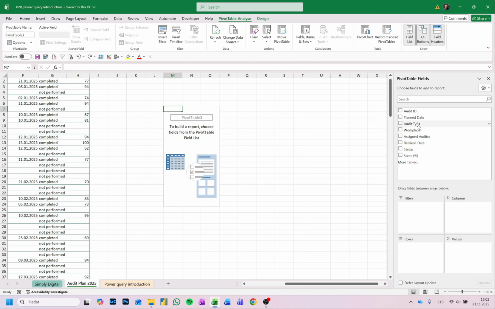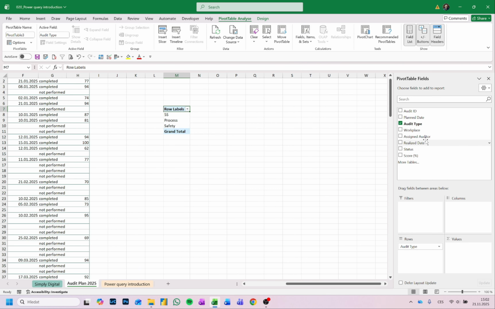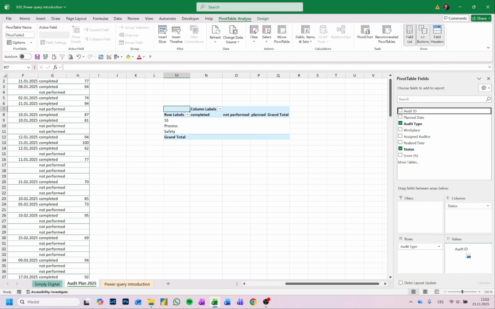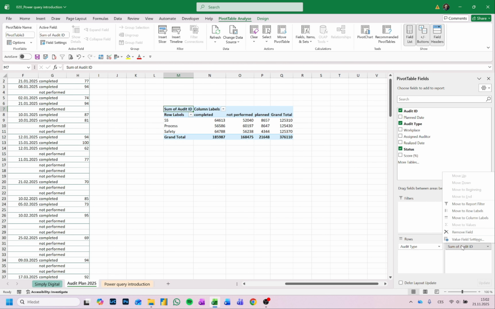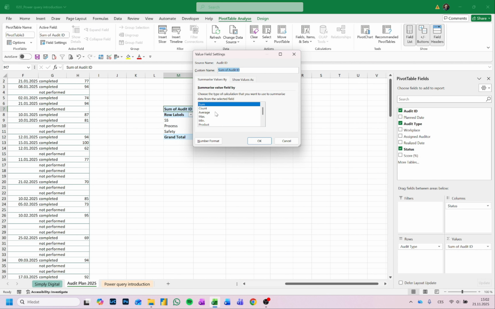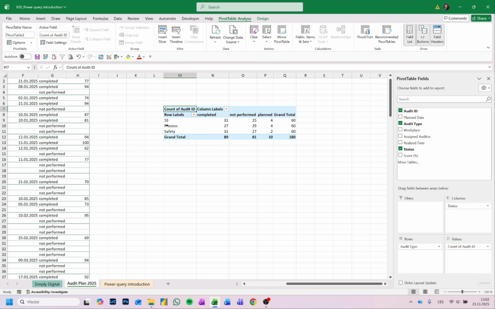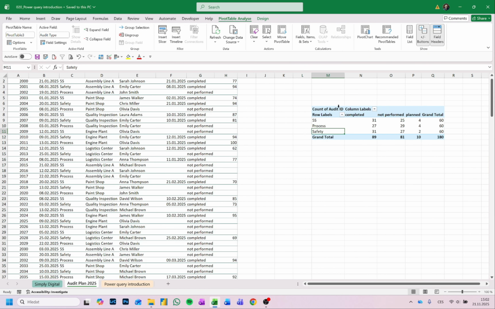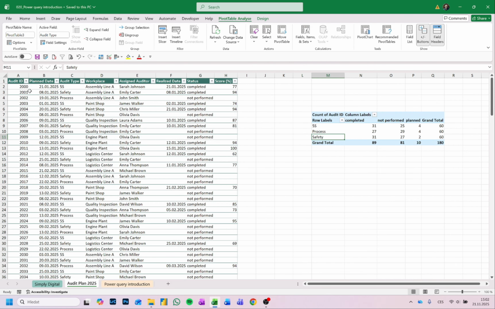So I want to see my audit type. I want to see the status of the audit, and I want to see how many different audits I did. So instead of sum, I will do count here. So now I can see my 5S audits. I have 31 completed, 25 not performed, 4 still planned. And the same for process audits, safety audits, and so on. And that's it. That's my quick analysis right here.